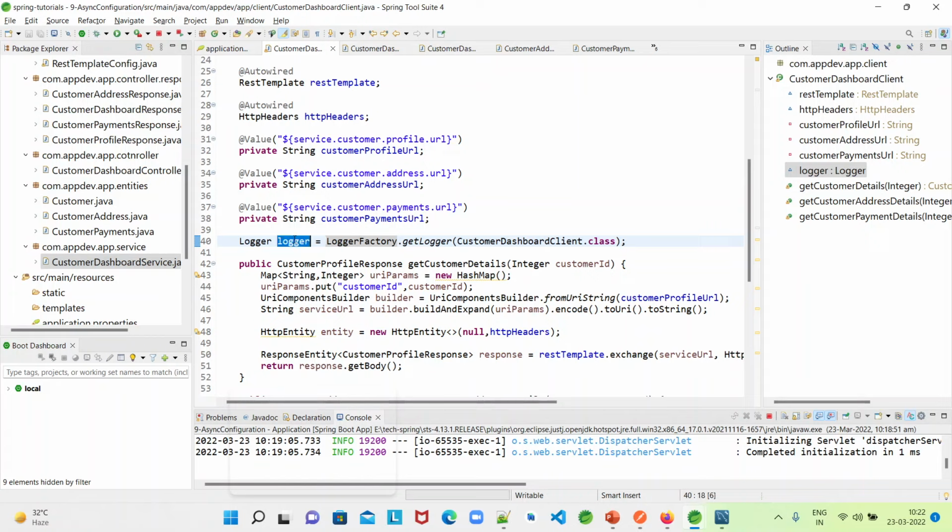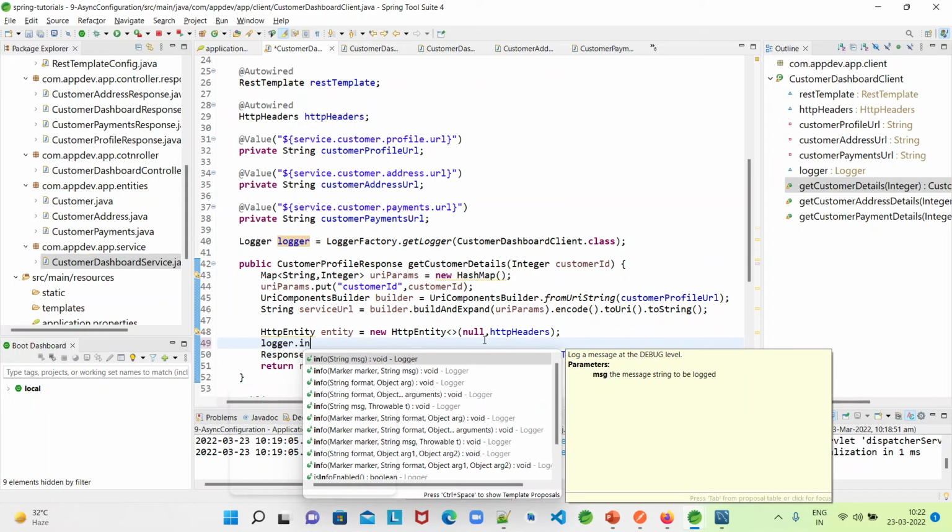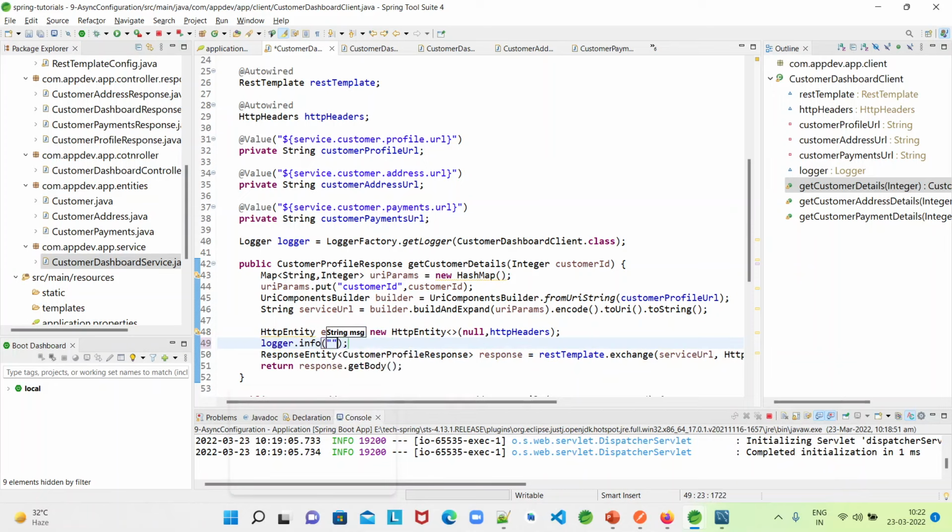Now I want to print something here. Before calling and after calling, logger.info: get customer details started and get customer details ended.